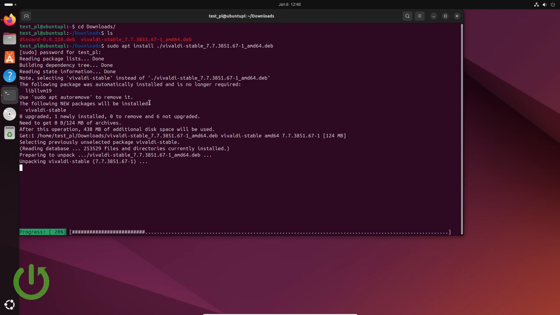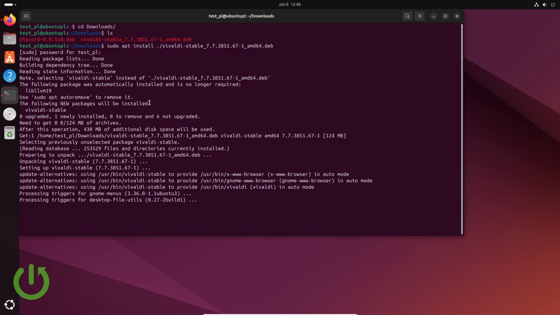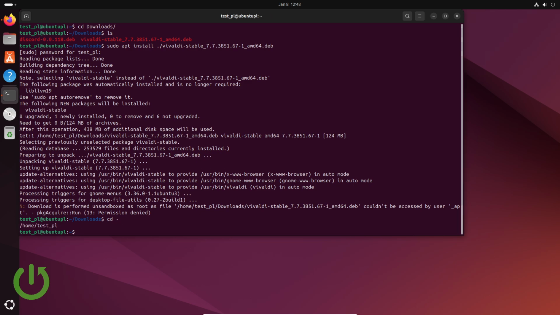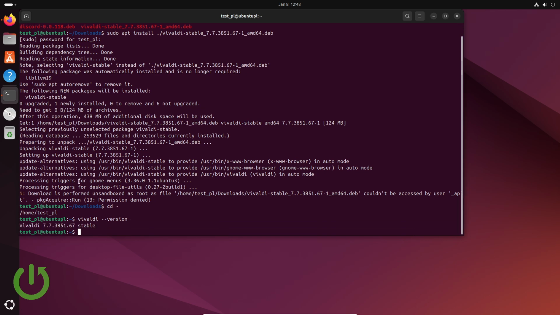So we are at 20%. It will take probably around a minute, not a long time. As you can see, we are at the end and it is working. And right now, how can we check the version? I think we can check the version by typing in vivaldi --version. I guess it is working. As you can see, we have Vivaldi 7.7.3851.67 stable.